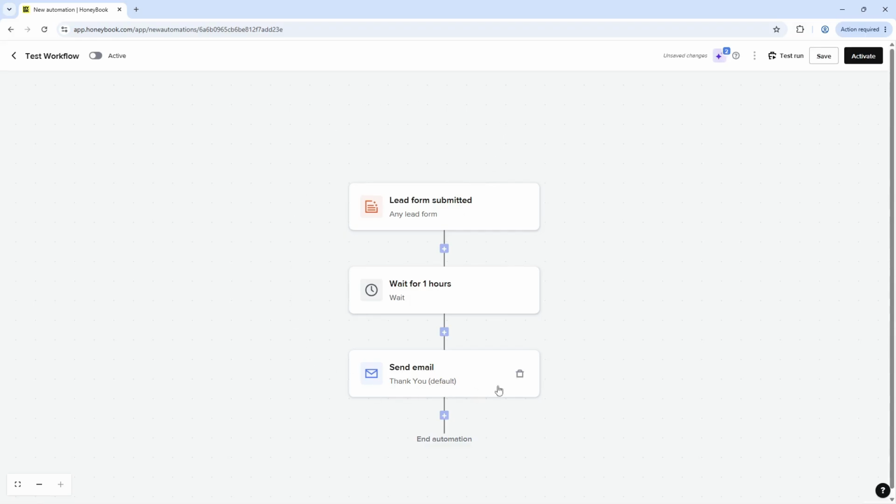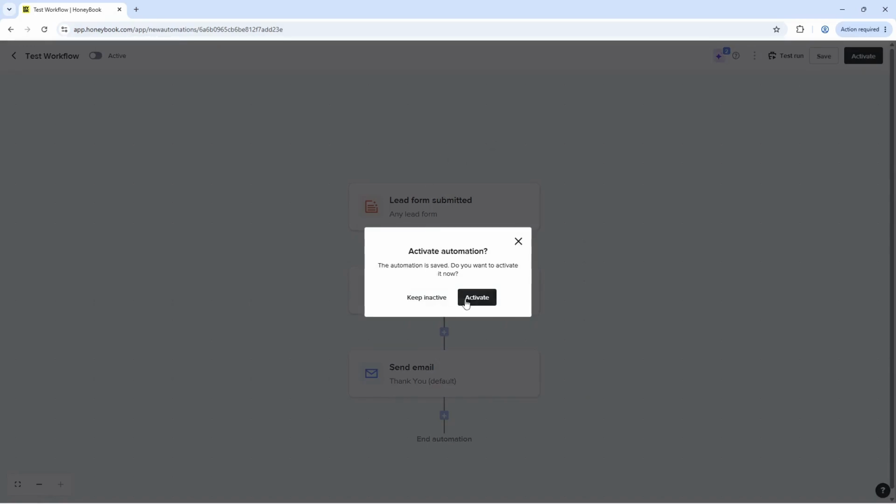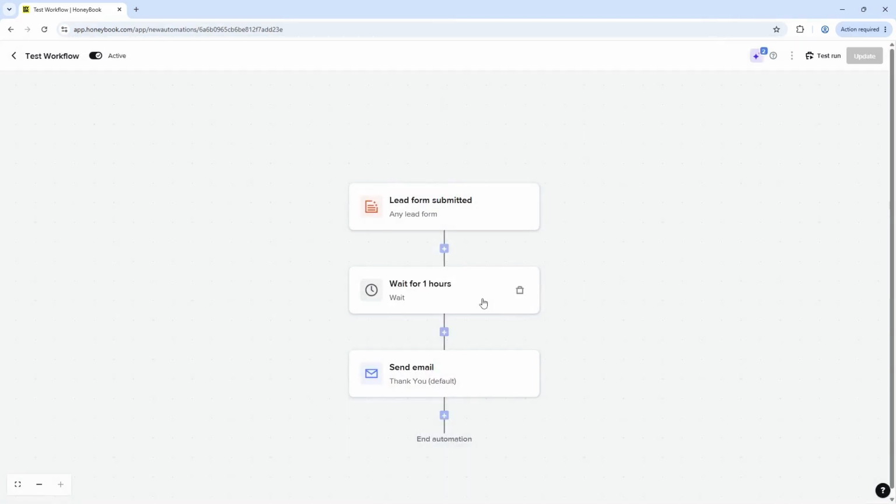When everything looks correct, click Save. After saving, click Activate to start using your custom workflow. Activating it makes the workflow available to run based on the trigger and settings you just configured. Your custom workflow in HoneyBook is now created, saved, and active.